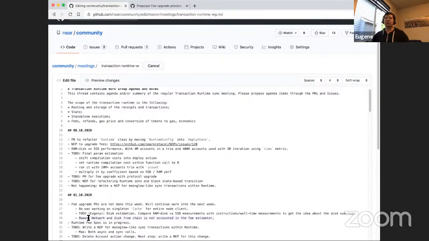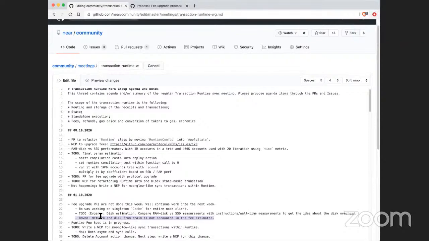So network and disk. It's another overhead. Well, I think Max proposed something that temporarily mitigates this problem. I think Max proposed to have a maximum size of the chunk, so that at least the abuse part will be kind of mitigated. Yeah, I saw that.